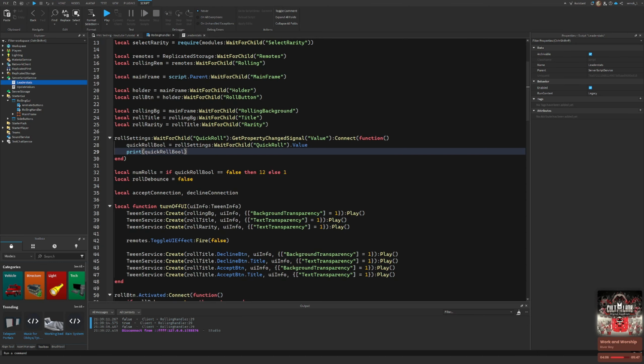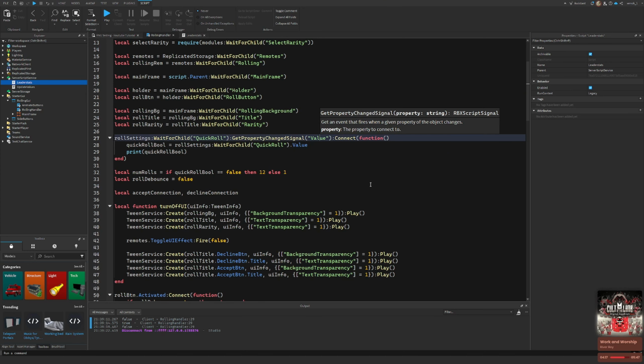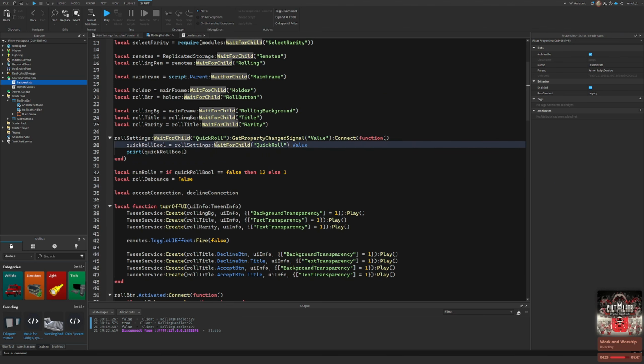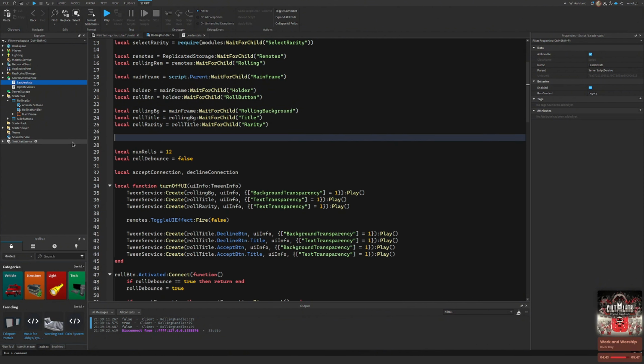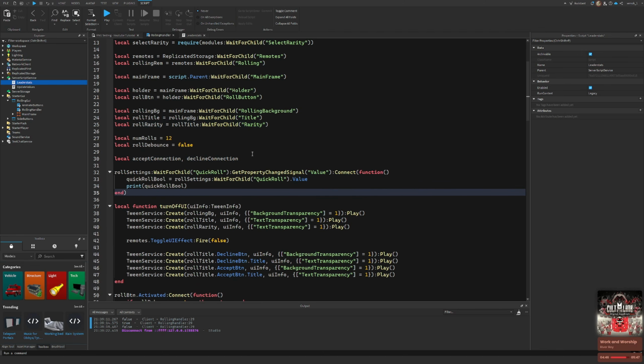Alright, so I am back and I've realized something. I am just being dumb right now. I have changed this to get property changed signal and to value instead of dot changed. I mean dot changed works as well, but get property changed signal works better. And also, this right now works, but it just only gets set once. So we have to change it every time this thing changes.